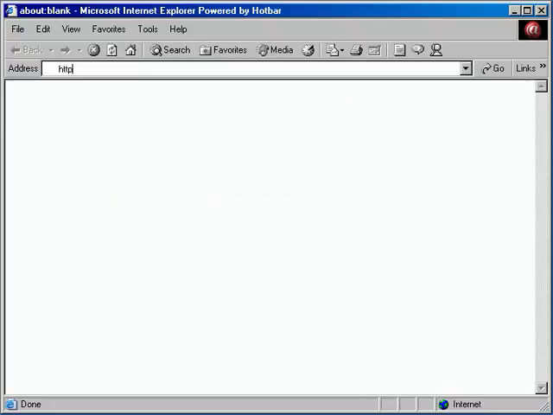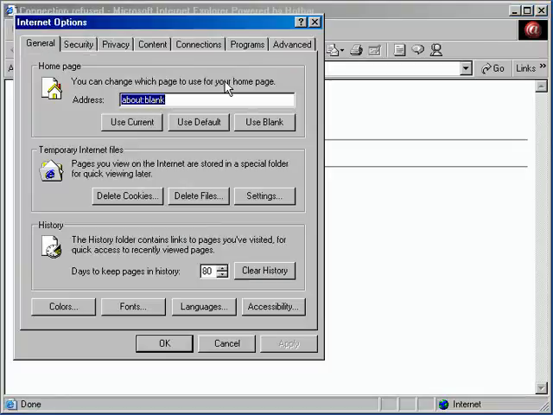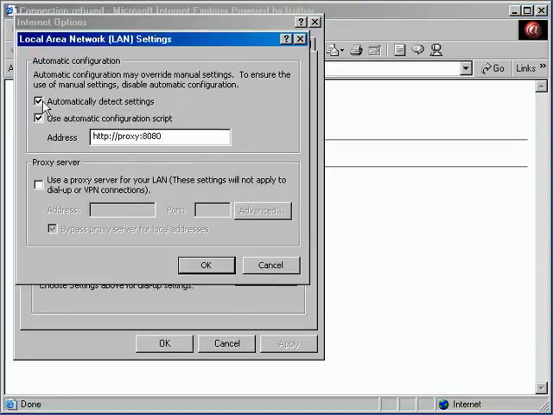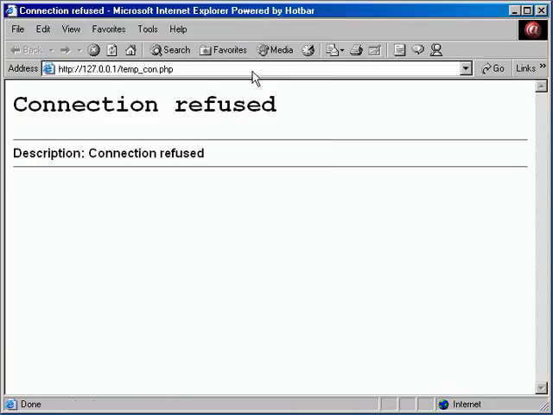So again, HTTP tempcon. Interesting. This is what happens when you have a machine that hasn't been reformatted in forever. Watch this. Go back into those options again. Options, internet options, connections, LAN settings. Uncheck, click OK, click OK. Don't close the browser. Now go back in.